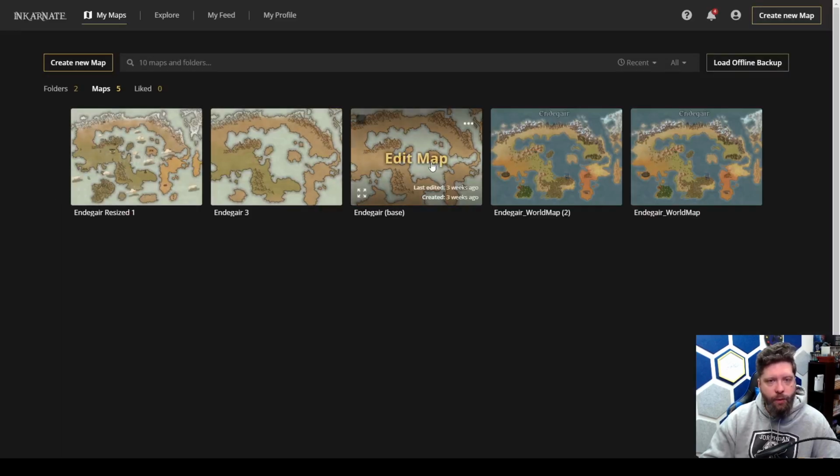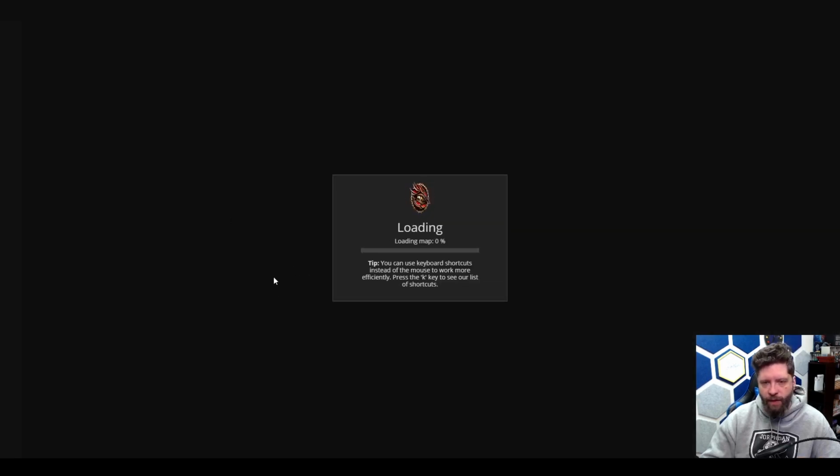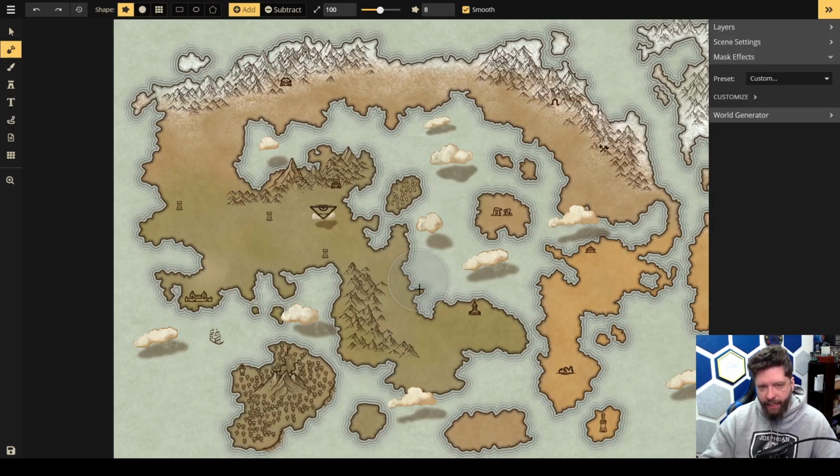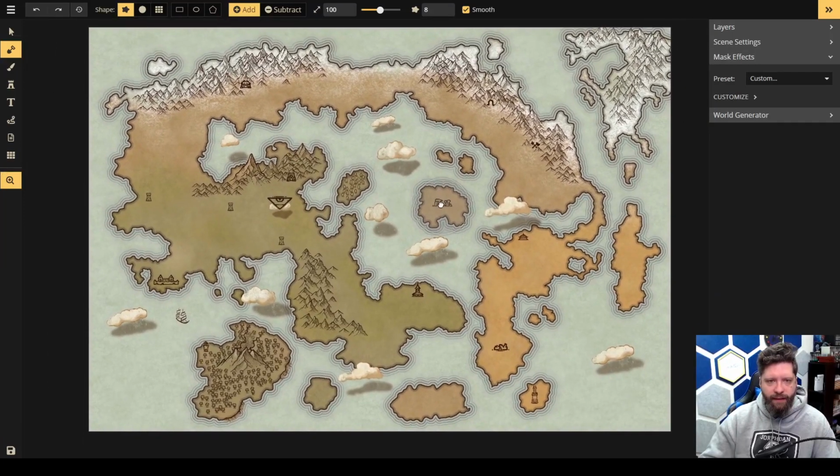Return to my maps. I enjoyed this one more. And so this is the one that I kind of settled on and then exported it. And I'll be able to change this as needed with whatever I need to do. But yeah, no, I thought this was fun.